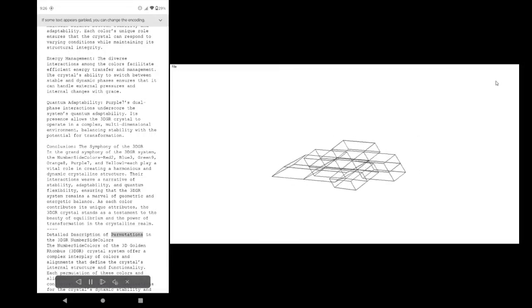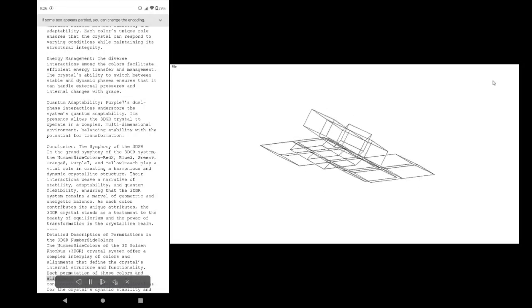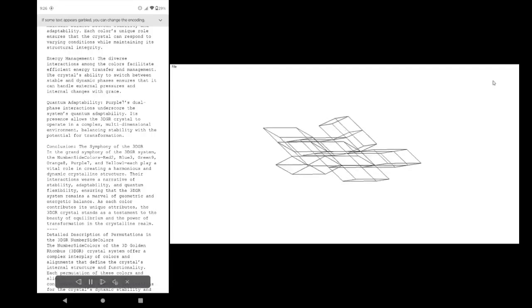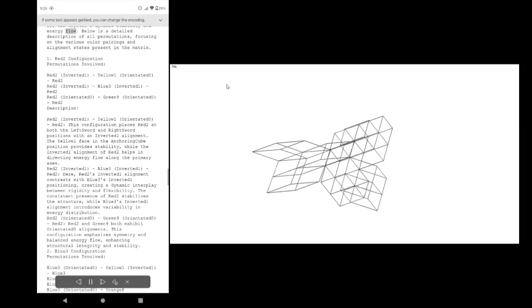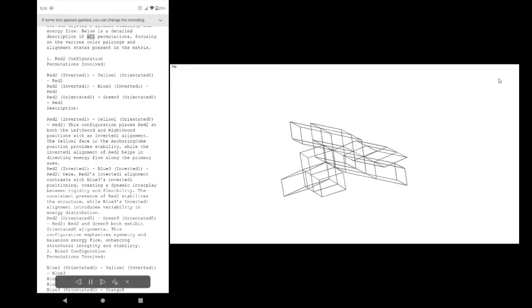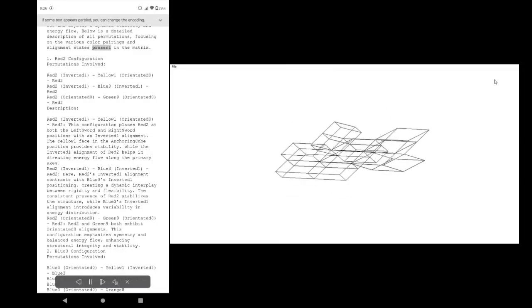Detailed description of permutations in the 3D-GR numberside colors. The numberside colors of the 3D Golden Rhombus 3D-GR crystal system offer a complex interplay of colors and alignments that define the crystal's internal structure and functionality. Each permutation of these colors and alignments represents a unique configuration with specific implications for the crystal's dynamic stability and energy flow. Below is a detailed description of all permutations, focusing on the various color pairings and alignment states present in the matrix.